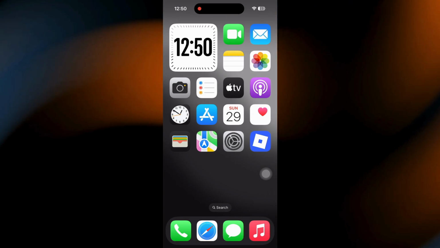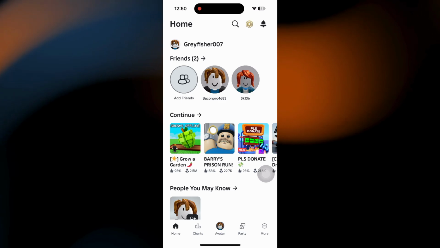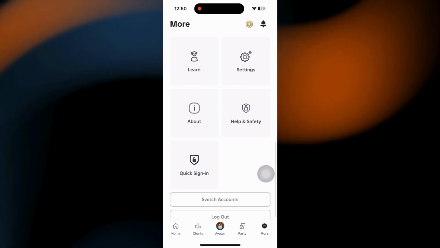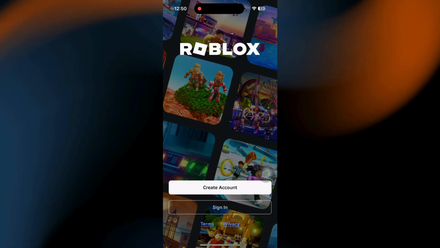So first, open up the Roblox app. Tap on More in the bottom right corner. Now scroll all the way down and tap on Logout. Once you're logged out, you'll see the sign-in screen.